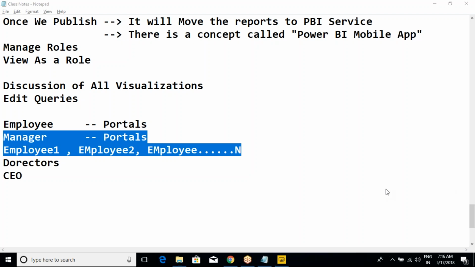Yes, brother. Because it's a little bit important topic. Without roles, there won't be any Power BI project, or there won't be any interview, I'm sure.